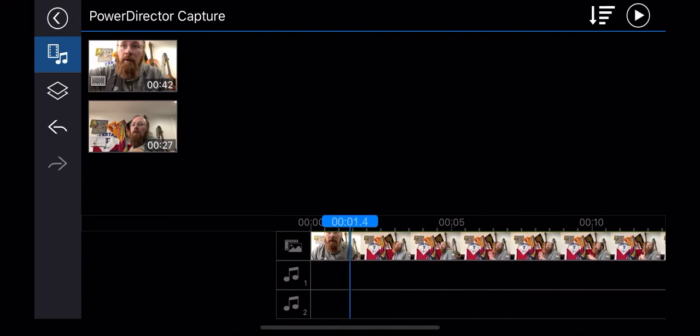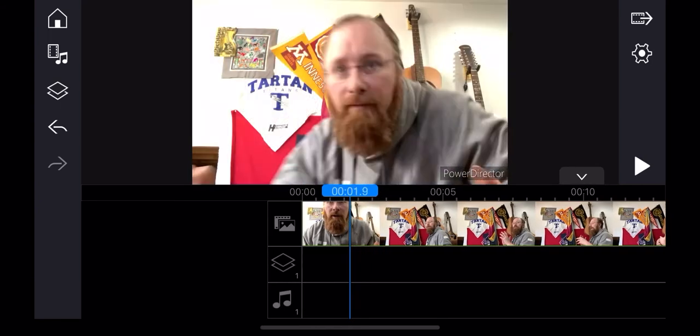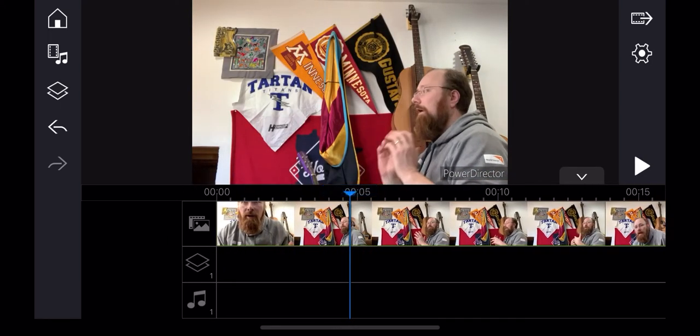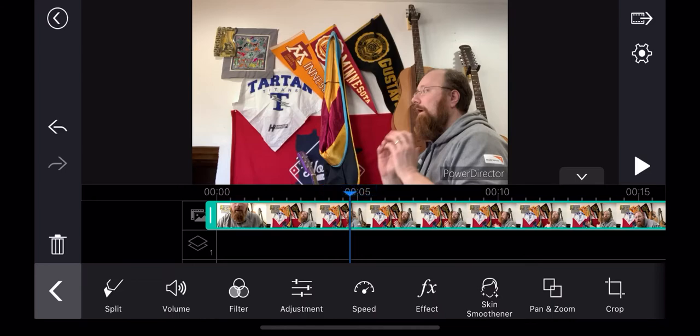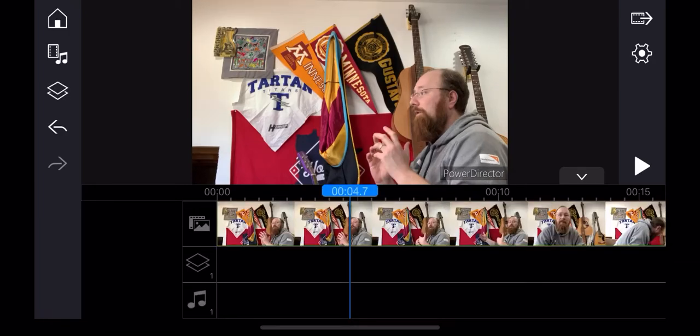Now I want to double tap here so I get the nice big screen so I can see what's happening. Now I need all this garbage on the front end to be gone. So I'm going to tap it. My tools come up at the bottom. I'm going to tap on split. This stuff in the beginning, I can tap the trash can to get rid of that.